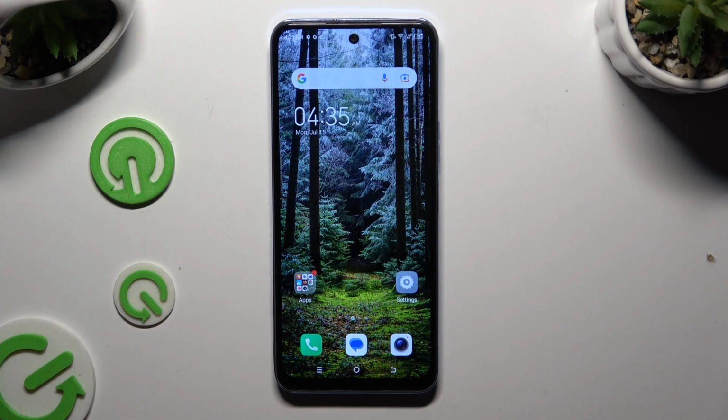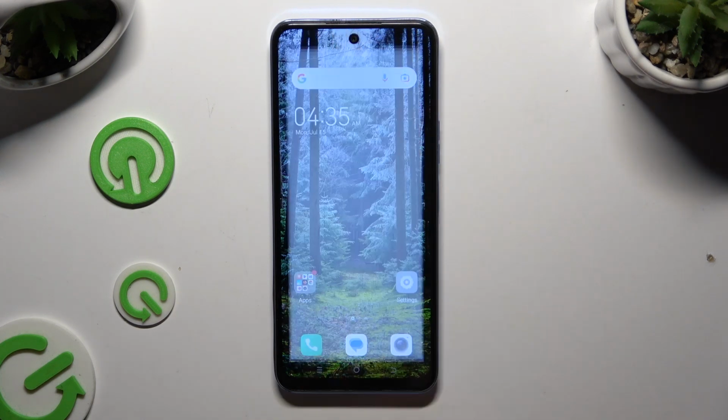In front of me is the TECNO Pova Neo, and today I would like to show you how you can change and customize your keyboard's theme.